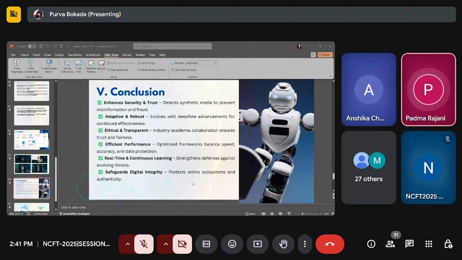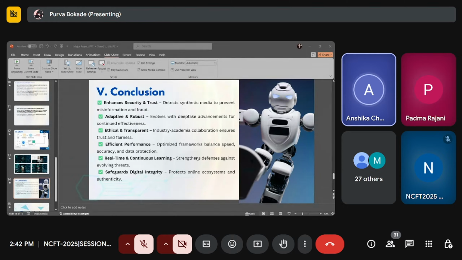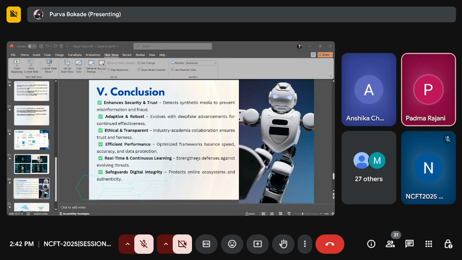Okay. Can anyone tell me how this project is used in real time? Everything is implemented using AI, na? Yes, artificial intelligence. How can it be implemented in real time? Tell me.